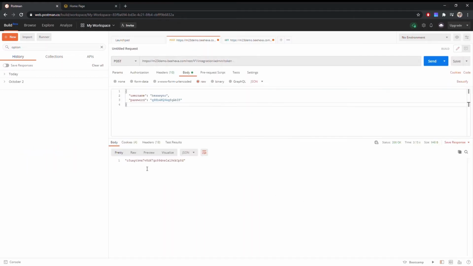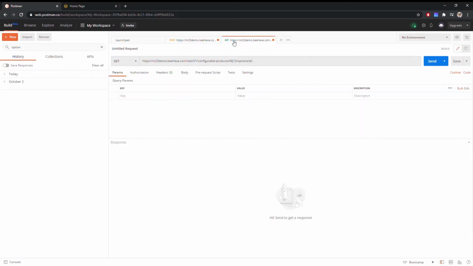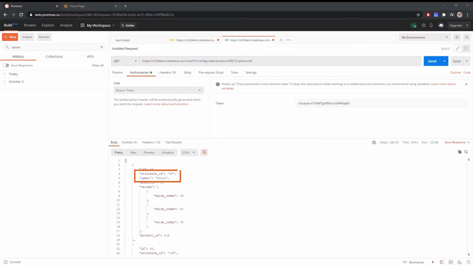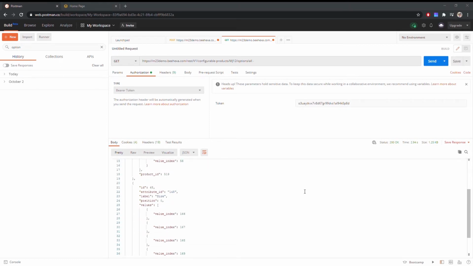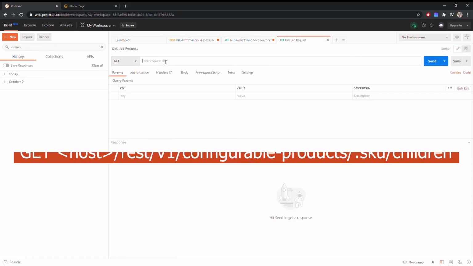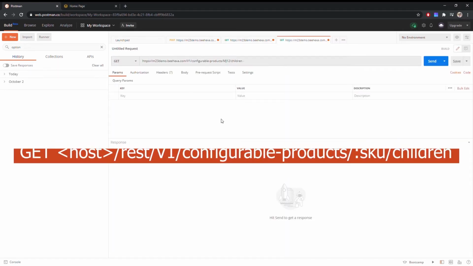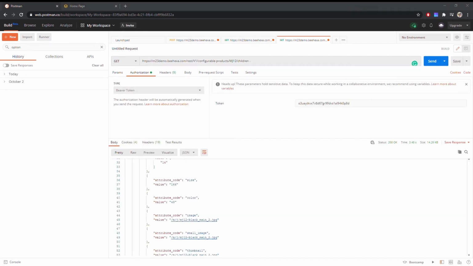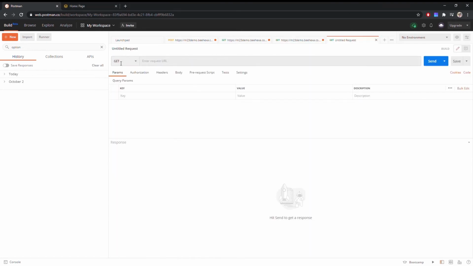Copy and paste the token in authorization section. The option ID values for size and color are 145 and 93. Now we get the option value for size and color of the jacket shirt. Create a new GET request with this endpoint. We now know the values for option value for size and color are 166 and 49.